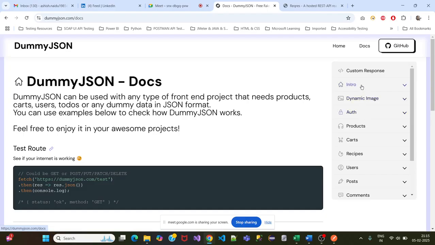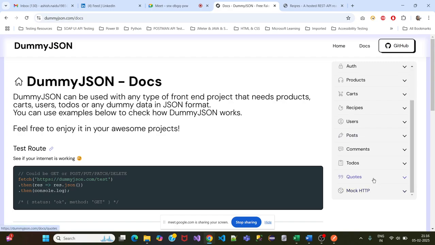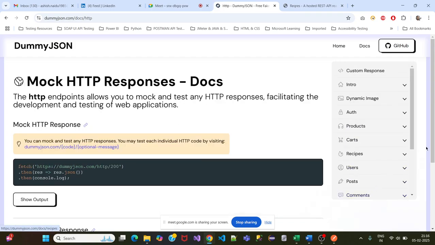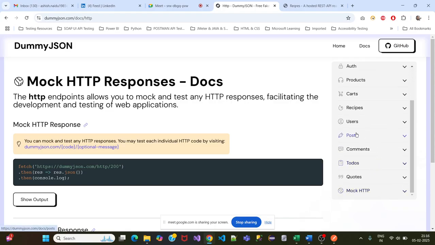Leave these top three: intro, dynamic image, and authorization. Authorization, we are not yet there, so leave that. Select products, cards, recipes, users, posts, comments, to dos, quotes. Leave mock. Do not do mock, because mock is very far. Okay, so only these things.